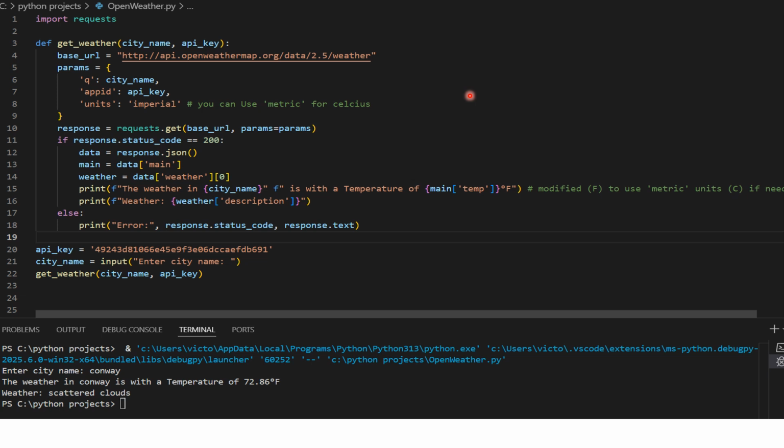So this code basically explains all the steps that I took to make this weather app, and we can see that the code is just 22 lines. It shows a weather app that's able to pull information from OpenWeather and display that information based on the input of the city that the user puts in.